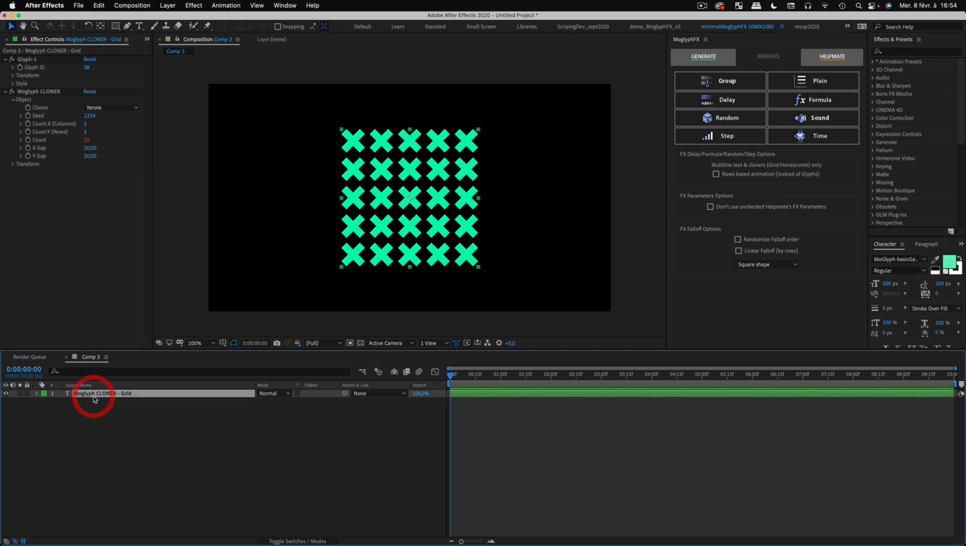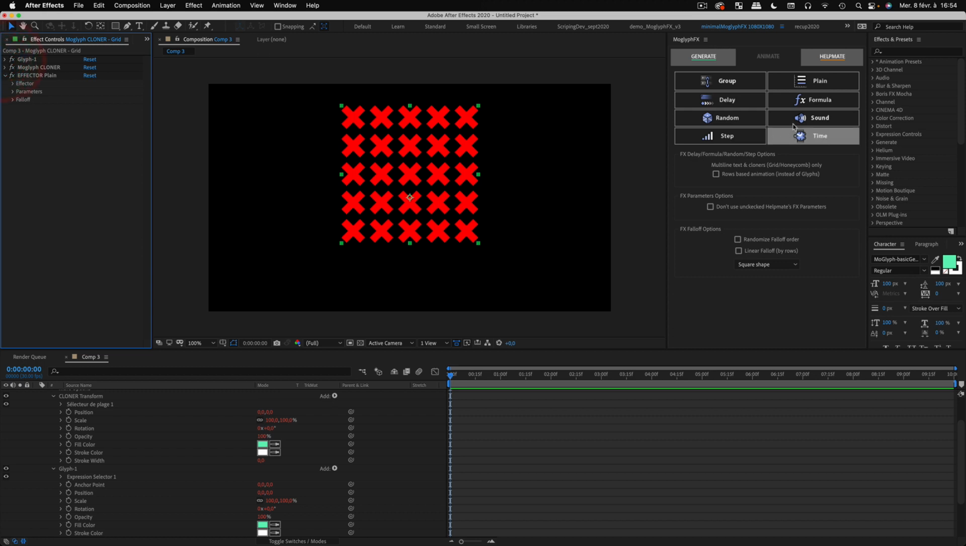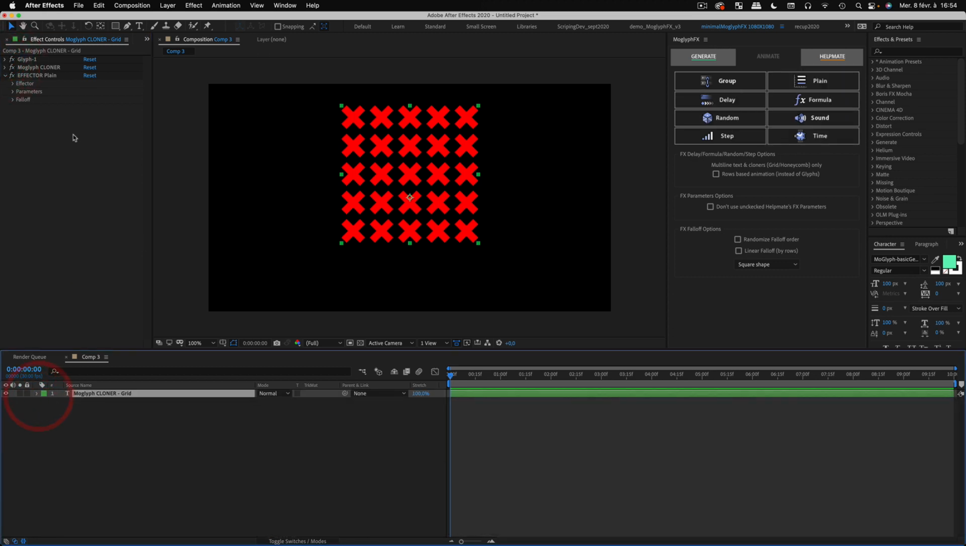So I select my cloner, I click on Plain Effector, and instantly you can see all the clones rise toward the top of the composition, and they are colored red. This is because once you have clicked on one of these effectors with the cloner selected, it has applied a new effect called effector and the kind of effector you have created. So in my case, it's a plain effector.